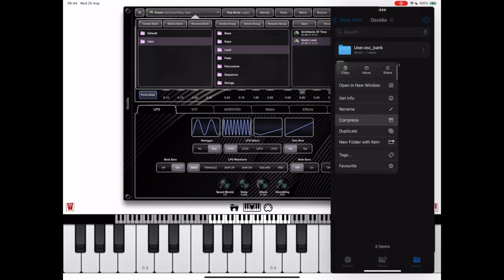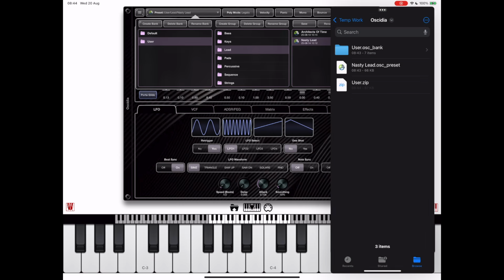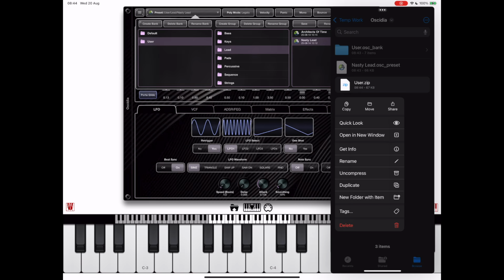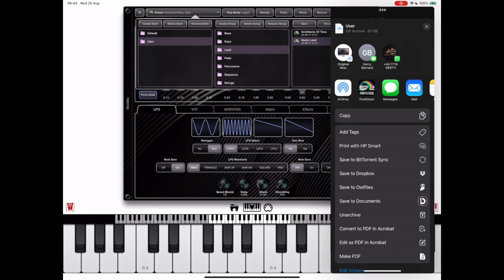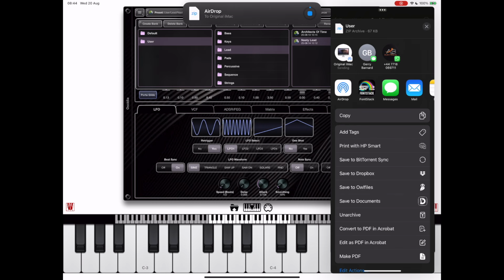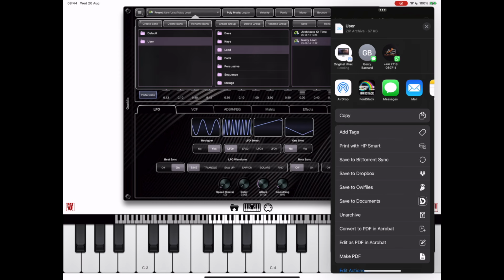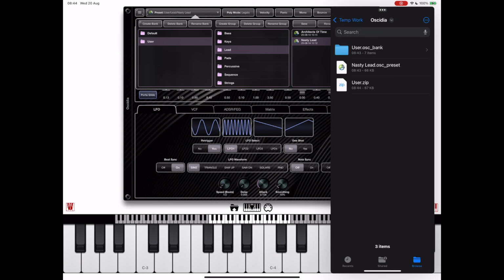Now I can long press on this bank and create a compressed zip from that, and then I can long press on the zip and share that back to my PC or Mac, as the case may be. Alternatively, if you want to send a friend a copy of your bank, it's as easy as that.